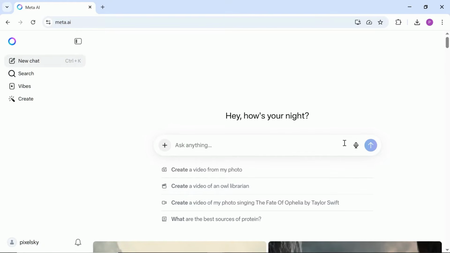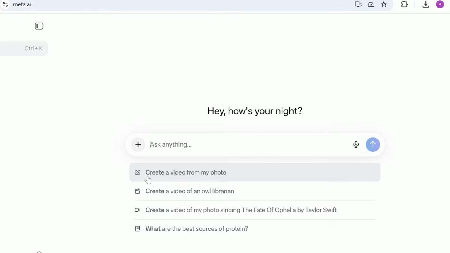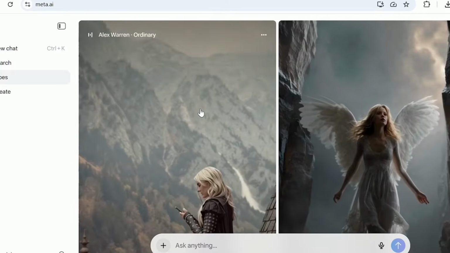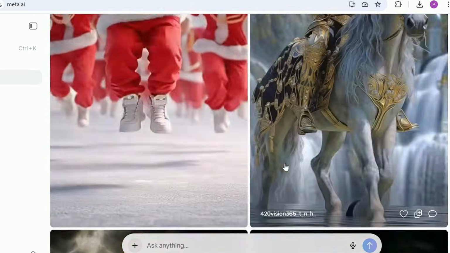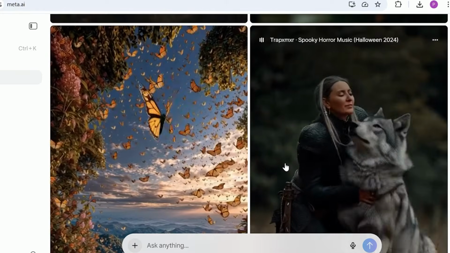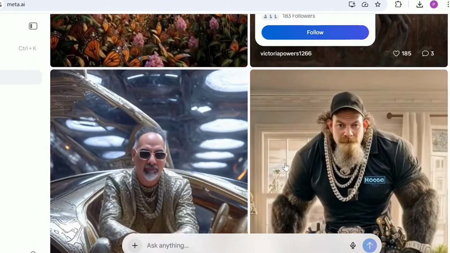The second AI platform is Meta AI. Just like Grok, this is also a chat-based platform that lets you generate images and videos for free without watermarks. It supports image to video and text to video, and you can even use it to write scripts. There's also a section called Vibes, where you can create viral style videos specifically for Instagram and Facebook and potentially get a lot of views and likes.